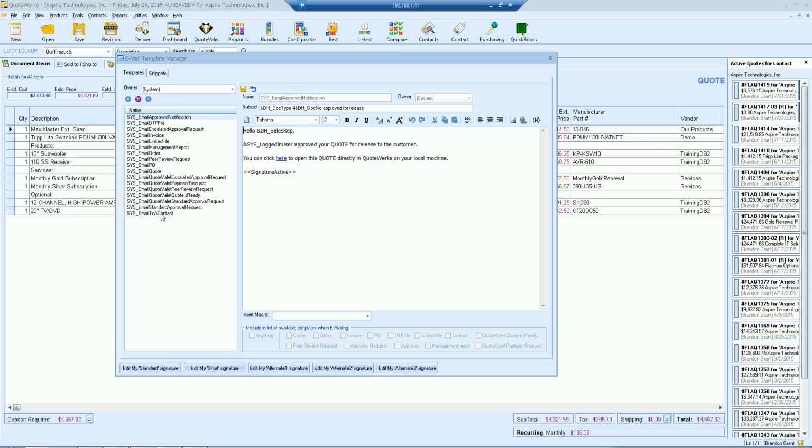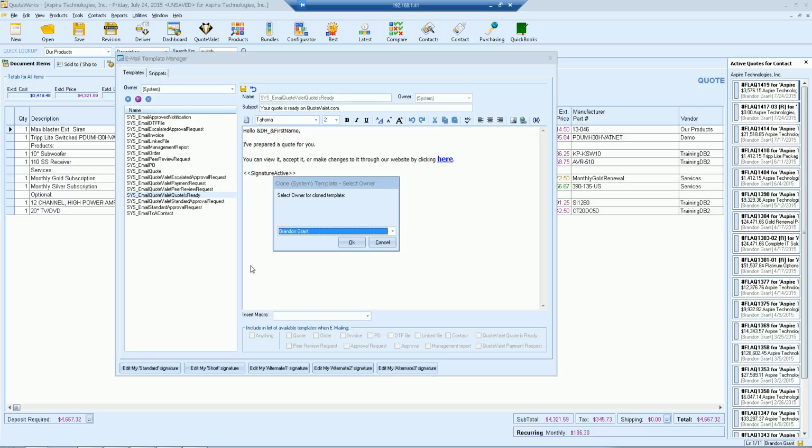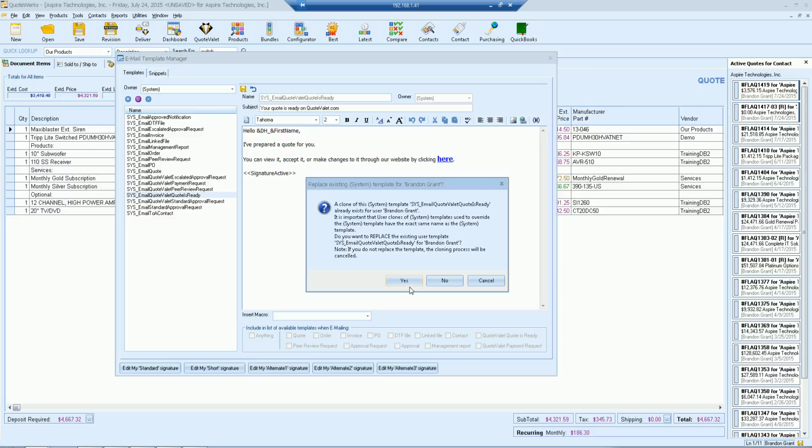Now, I would recommend, before making any changes to any of your templates, that you highlight the one that you want to make changes to and click on the little C button here. This is going to clone it. The reason that you clone it is that if for some reason you change something or delete something, you still have the original in the software. So I'm going to clone it, and typically you're going to select the owner of the cloned template, typically yourself, and hit OK.